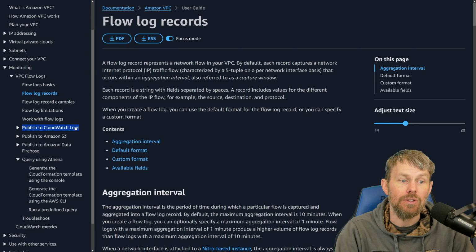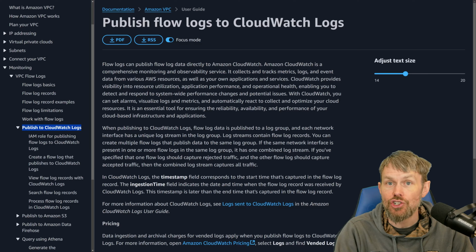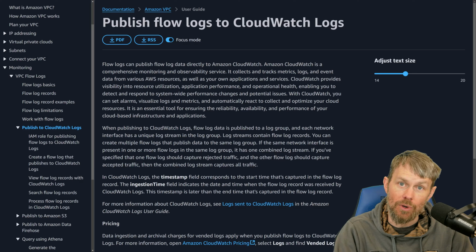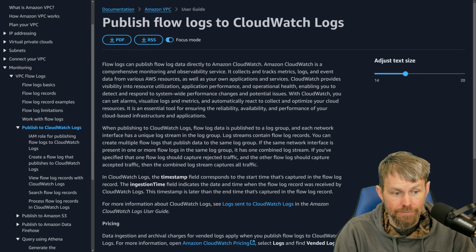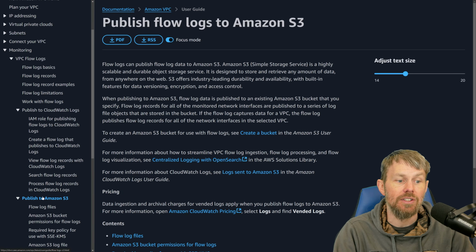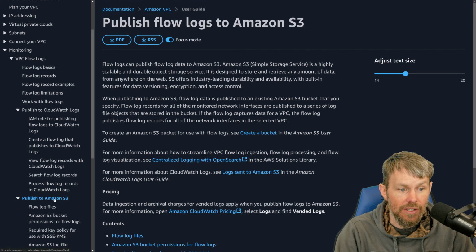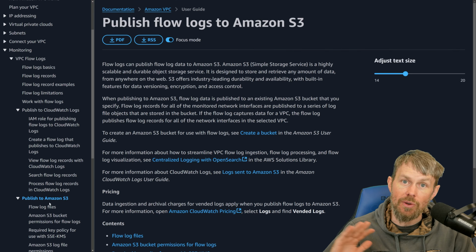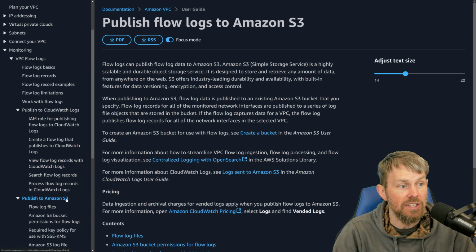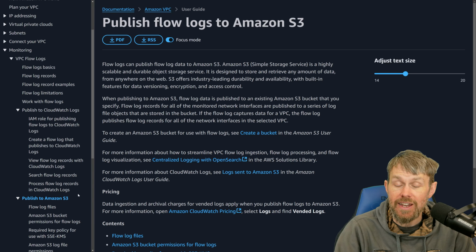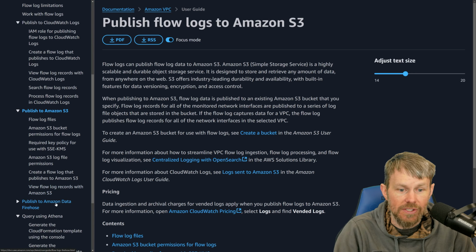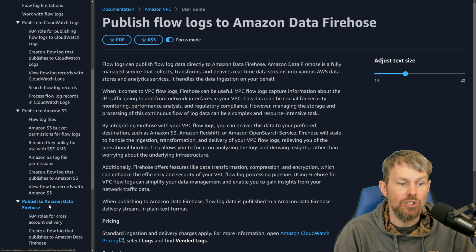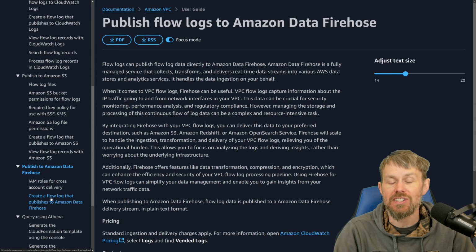And then inside of the log group, it actually creates a log stream for each of the Elastic Network Interface IDs that is capturing network traffic in your environment. You can also publish data directly to the Amazon S3 service. So you can create an S3 bucket, and then the flow logs service will go ahead and just spit out all of that flow log data into your S3 bucket in a structured format that you can then query with the Amazon Athena service. And then you also have the option to publish to what's called Kinesis Data Firehose.